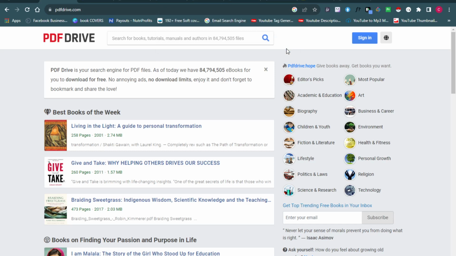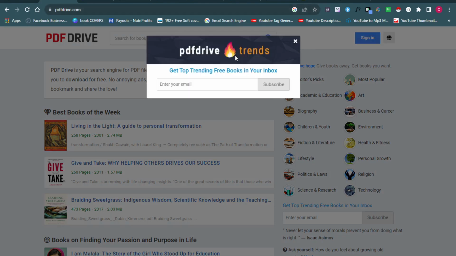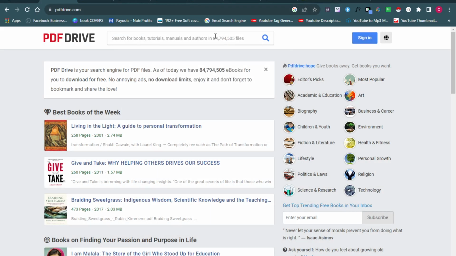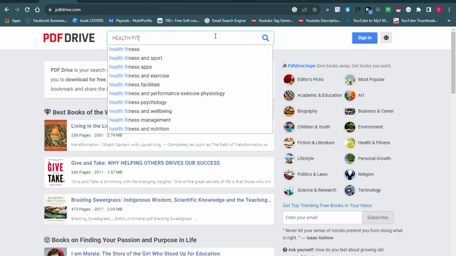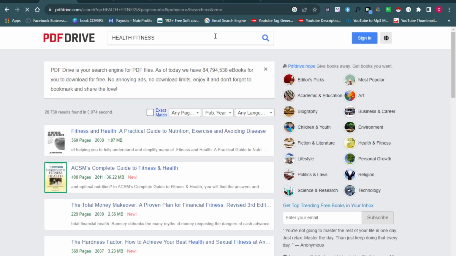So you can come over to PDF Drive, and you're going to have access to thousands of books that you can download, and you can use them as your lead magnet. So let's just say I want to make use of PDF Drive, and maybe I want to get a book related to, let's say, health and fitness. So I'm just going to search for health and fitness. I want to get a lead magnet, or should I say a book, on health and fitness. You can see, guys, I have so many books here that I can download.